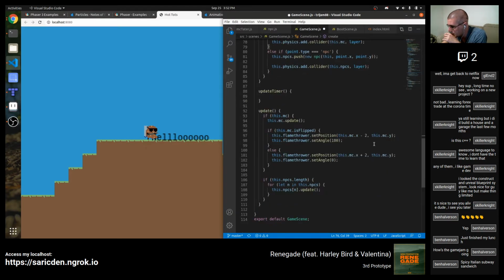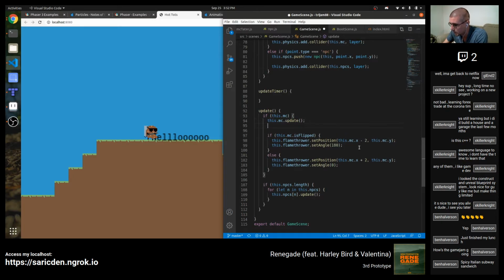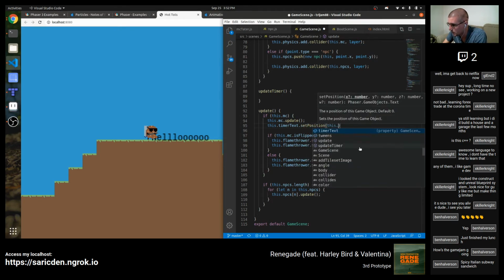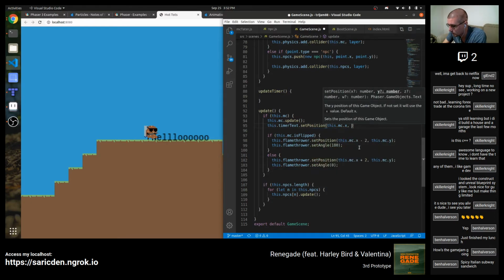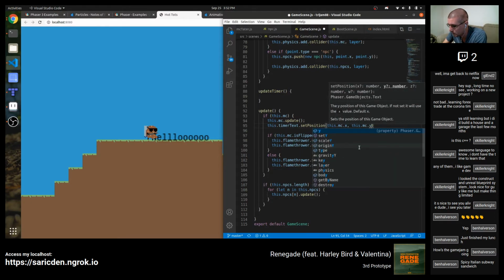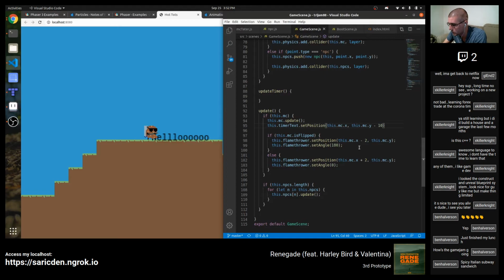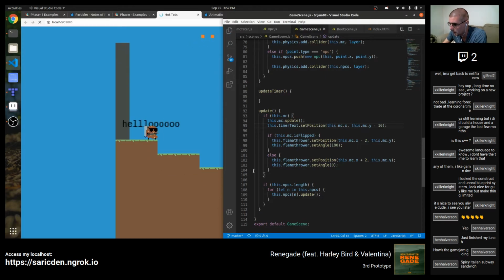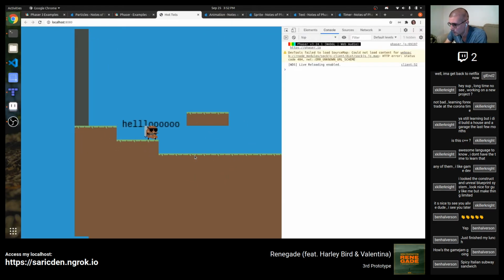Now we need to make it so that if this.mc moves, the text is there too. So this.timerText.setPosition, this.mc.x, this.mc.y minus 10. We're probably gonna have to change that 10, but hey, actually it works. 10 looks all right.